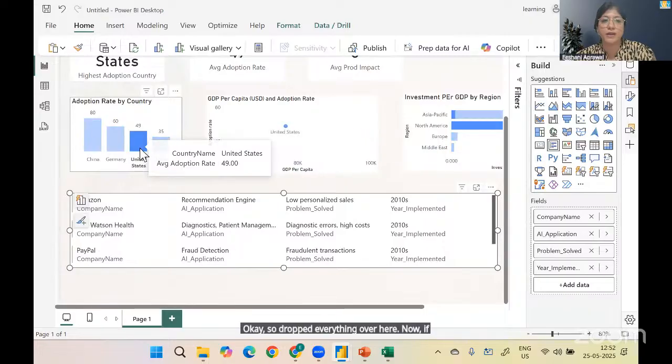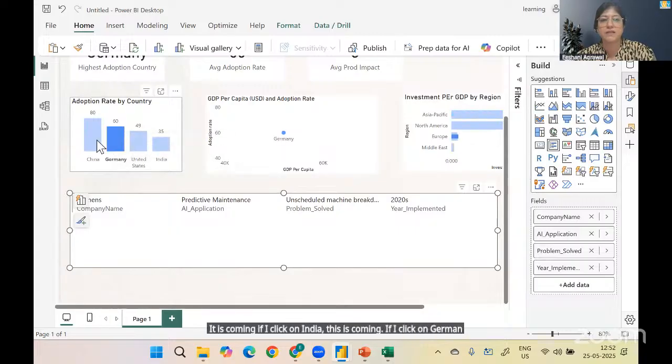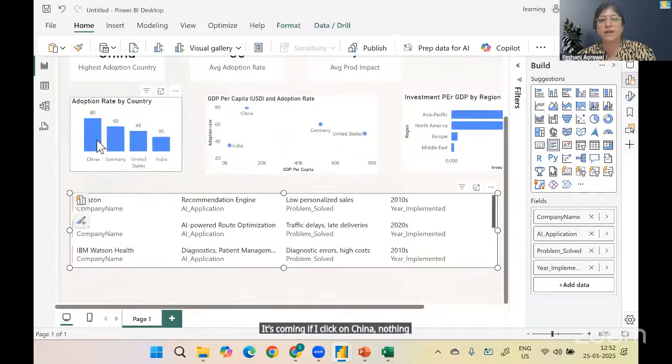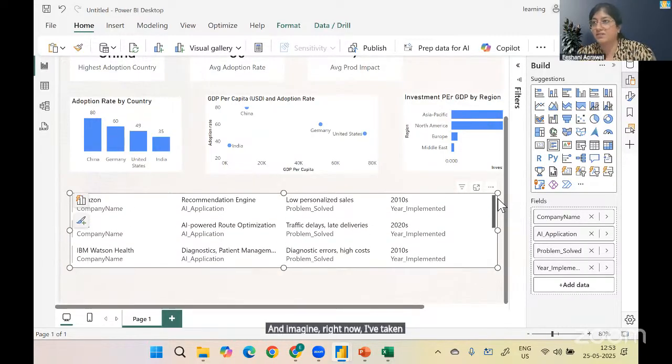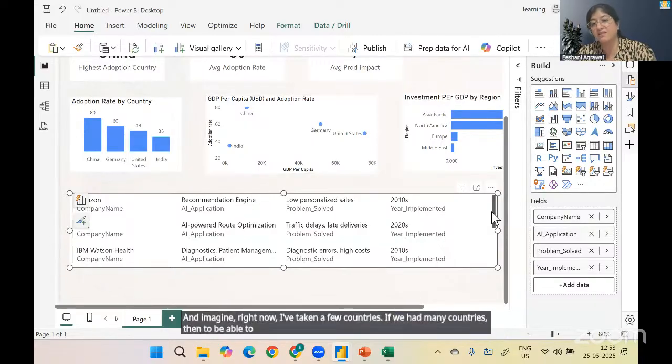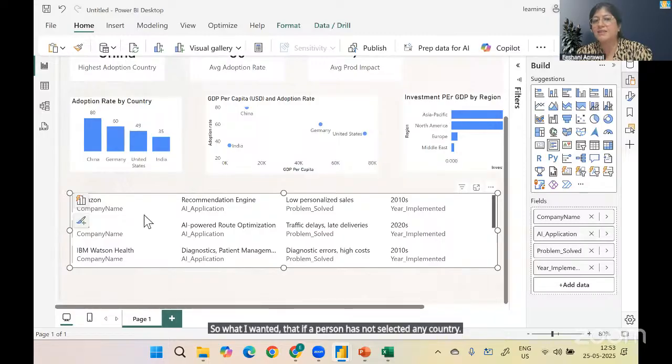Now, if I click on United States, it is coming. If I click on India, this is coming. If I click on Germany, it's coming. If I click on China, nothing else. But if I don't click anything, now everything is coming. Good or bad? Not going to look good, because it has a lot of information sitting over here. And imagine right now I've taken few countries. If we had many countries, then to be able to read this table would be very cumbersome on a dashboard. So what I wanted is that if a person has not selected any country, let this be blank. Don't show anything. Show the value only when a country has been selected.